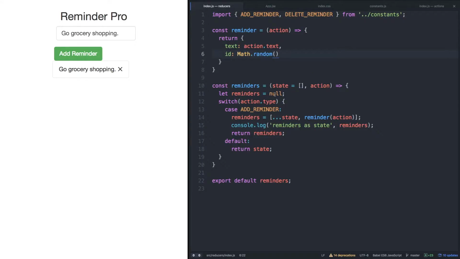Then we'll add to the switch statement to handle a delete reminder case as well. Pretty handy. Case delete reminder. Now, as a rule, our reminders, or whatever state we return, cannot be modified directly. We need to handle our state in a pure way and not directly modify our state with any functions for manipulating arrays like splice, push, or pop, and those sound like dance moves.